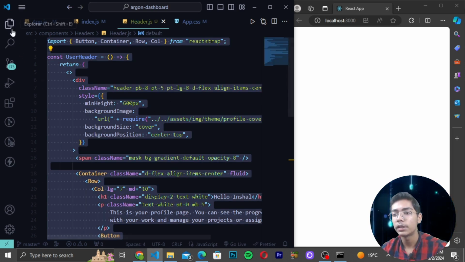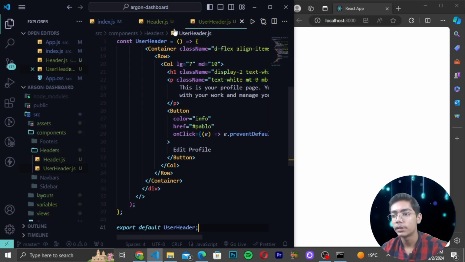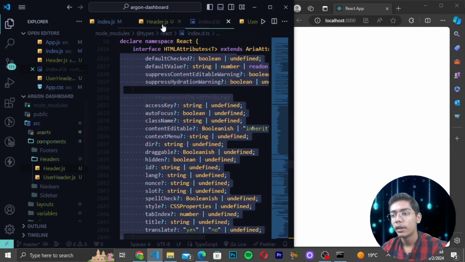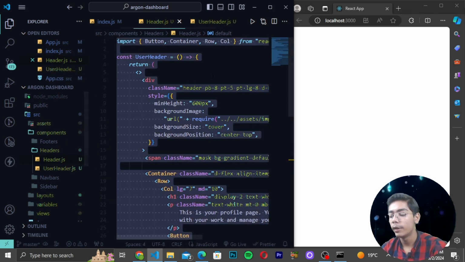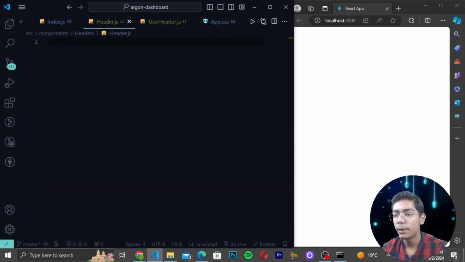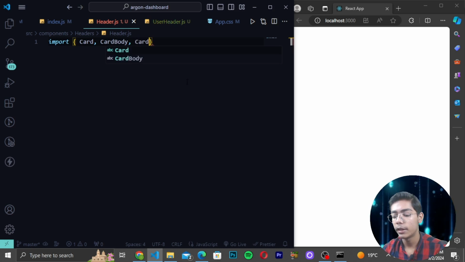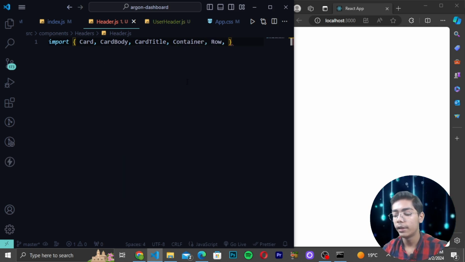So I will be copying this stuff, then I will be moving into the UserHeader and pasting all those things, and then after moving here I will be removing all the things from this file, and we will be using the TypeScript function here. So I will be now importing the Card things here, like Card, comma, then I will be using CardBody, and here you have to again use comma, and then I will be writing CardTitle, and here again I will be using comma as Container, Row, and write Col.